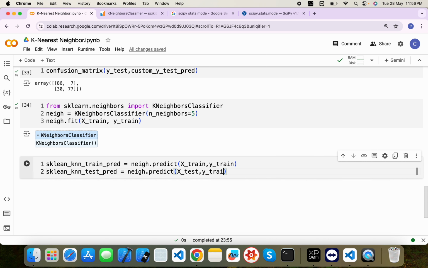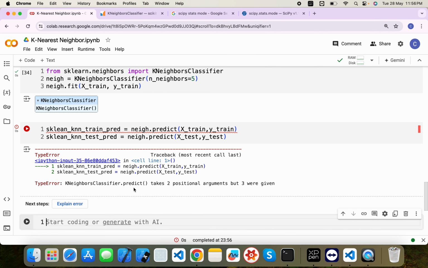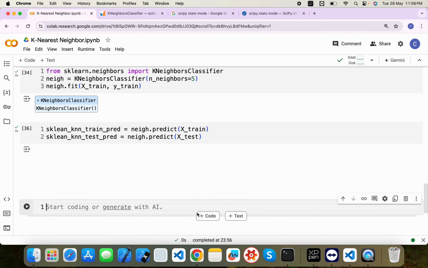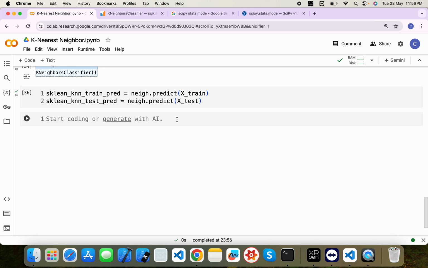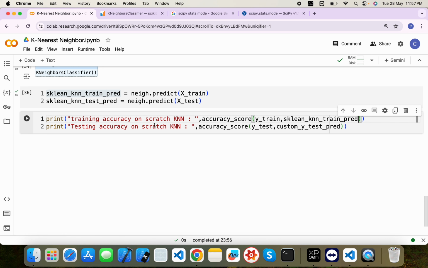Okay, so let's run this. It says it takes 2 positional arguments but 3 were given. Okay, yeah, for prediction we don't provide this y, my bad. Yeah, so let's print the accuracy for that as well. I'm just reusing this code here, for train and for test, right?